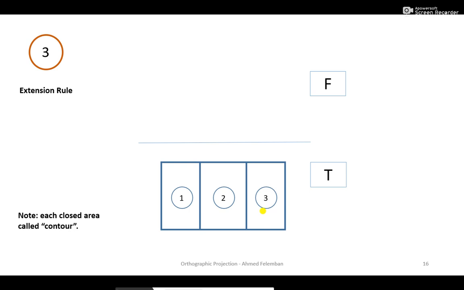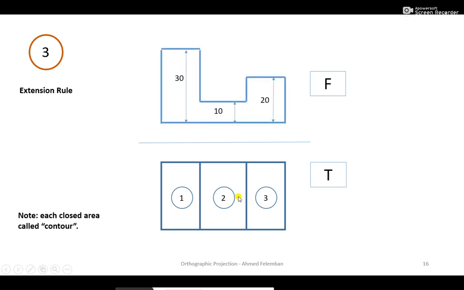What do we mean by that? We mean that each of these contours has a different extrude, a different height. Now how can we know the height of the extrude of number 1, number 2, number 3 from the front? As we know from rule number 1, but which one would be 10, which one 30, which one 20? Obviously in the same extension, for contour number 1, this is the height, which is 30.